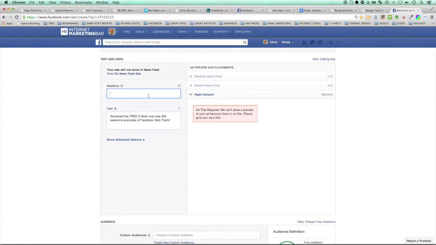So let's try to do something better. You know, 350 examples of dark posts. Does that fit? Oh, we just missed it by one. See how it's just one off? You know, 350 example. Let's try like this. 350 example dark post ads. Oh, look at that. It fits perfectly. 350 example dark post ads.